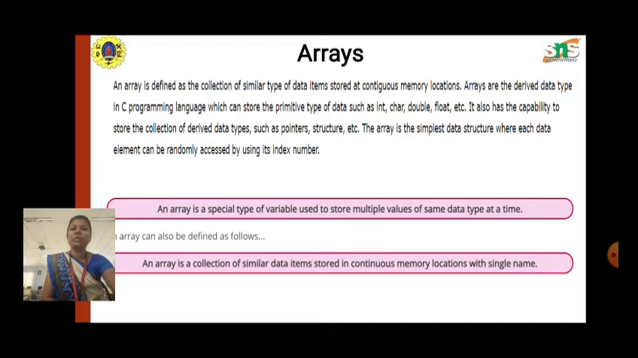So it can store primitive types of data. Primitive types of data means integer, character, float, double, like that. An array also has the capability of storing collections of derived data types like pointers and structures. It is a special type of variable which is used to store multiple values of the same data type at the same time. It is a collection of similar data items stored in memory locations, meaning continuous memory locations. The name of the array is a single name.